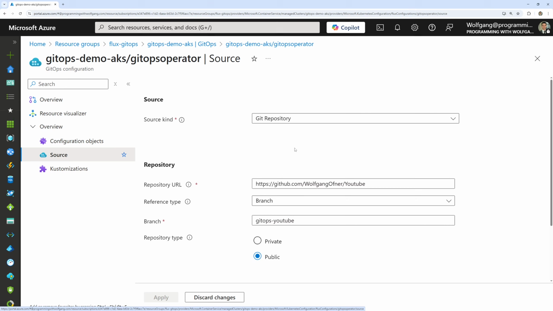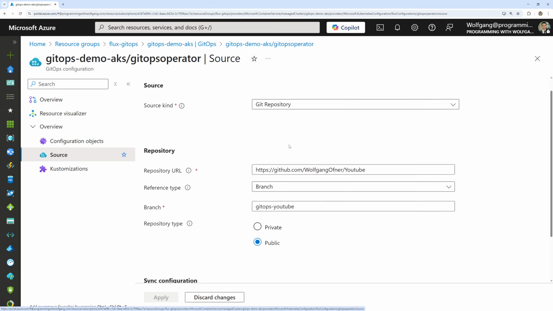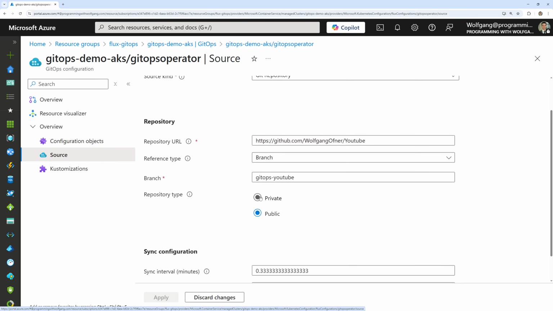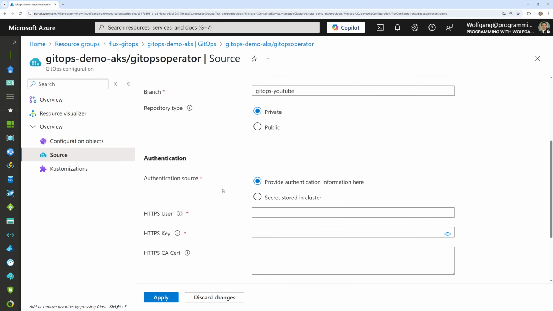The same with the source. There we have the configuration for our Git repository, what branch, and if it's public or private. If it is private, then you have to provide a username, a password, a certificate, whatever you need to authenticate. On GitHub or Azure DevOps, for a private repository, you can provide a username and a personal access token. Or on Azure DevOps, you can also use a service principal, and you can provide it here, or you can also provide it in the Azure CLI with the HTTPS key and HTTPS user parameter.